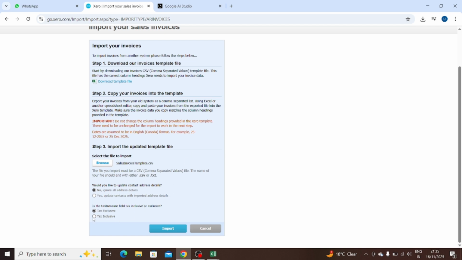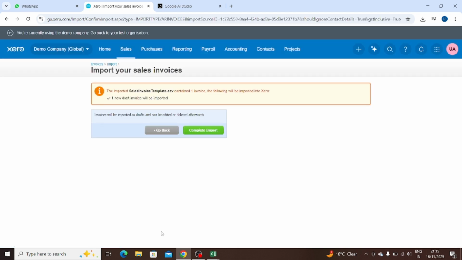And that's it. You've now learned how to import both outstanding bills and sales invoices into Xero using simple CSV files.